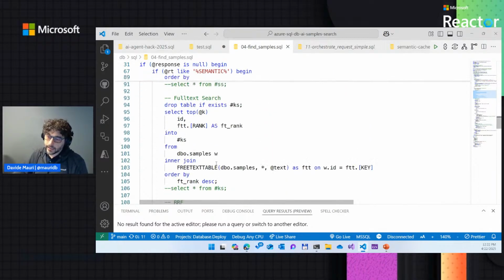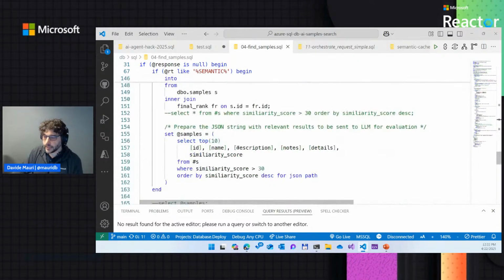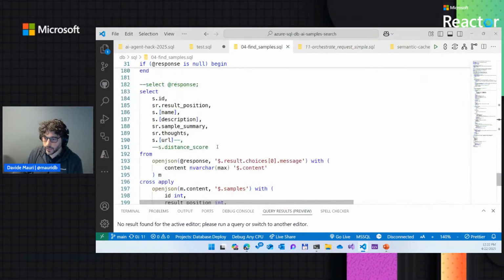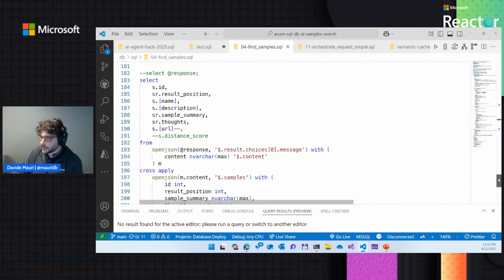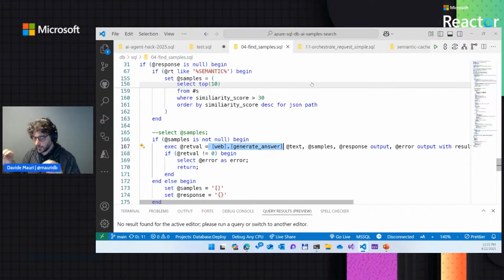And then, in this case, I'm also using full text search to do a complete hybrid search here. And then we get the result, and we send the result to the LLM model in the generate answer. So basically, find samples calls the orchestrator to understand if you need to run a SQL query or if you need to run a semantic query. It runs both the queries in order to have the results generated, and those results will be provided to complete the RAG pattern. And the completion of the RAG pattern is done in this stored procedure called generate answer.